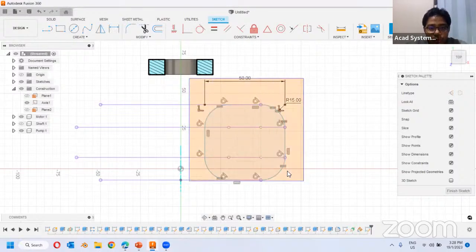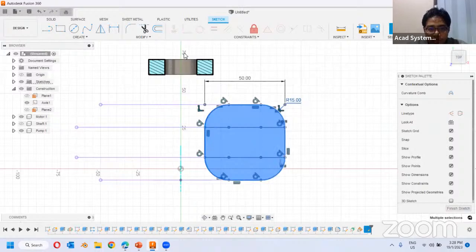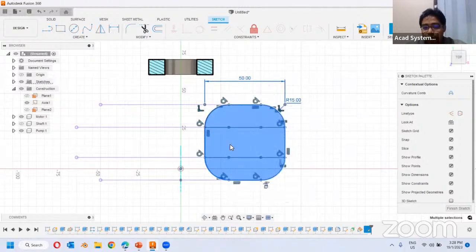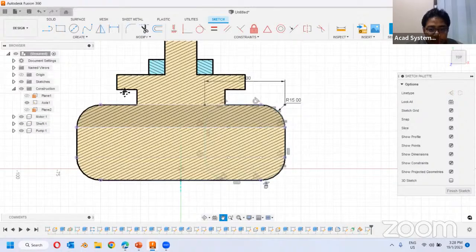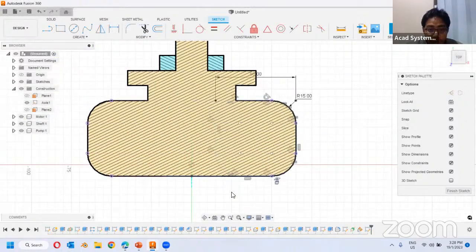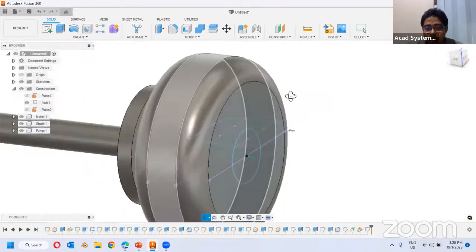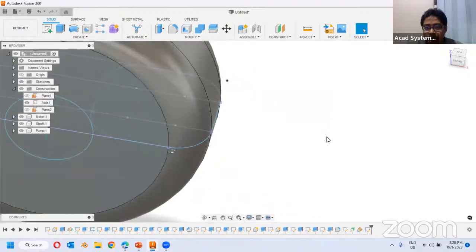You can also copy the sketch. So I'm gonna select and right click, I'm gonna copy. And I can reuse the sketch at a different plane. So let me just open back my shaft. So we have done here. So I can just finish. Then I'm going to create another sketch at a different plane.